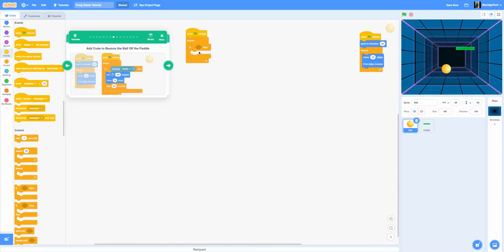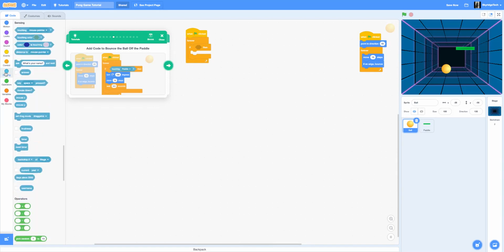Okay, and notice the kind of puzzle piece right here. We need to fill that in with, again, a sensing block. Touching, it says mouse pointer currently, but we're still going to drag it out because we can select other options. And we're going to select the opposite sprite. If you see ball here, that means you're coding on the paddle. So you need to switch over to your ball.